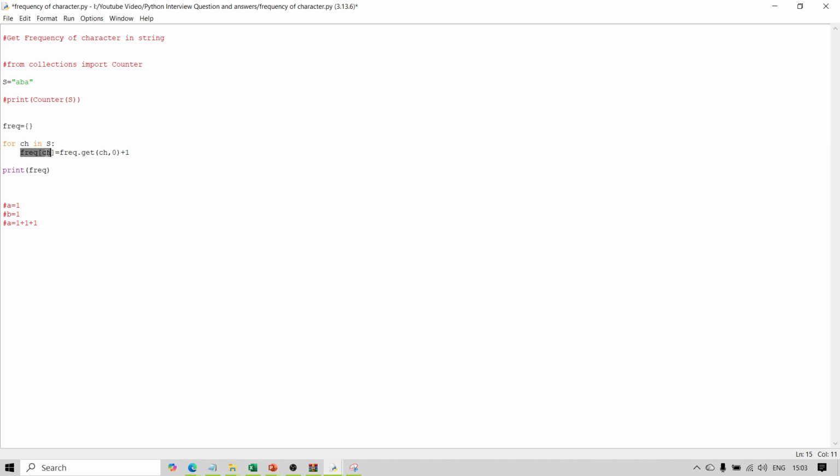Suppose now this is a, then we get frequency dot get and we provide that character. Now in this dictionary that character is not available, so it will go to 1, and at the starting it is 1. For b also it is 1, but for the third iteration, that character is already there, so it will print 2.